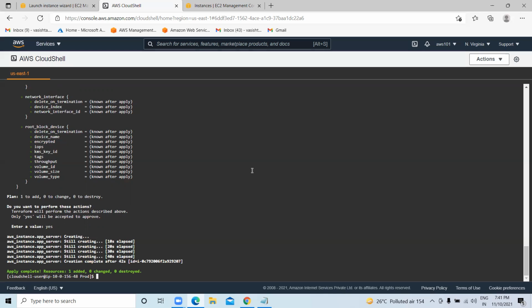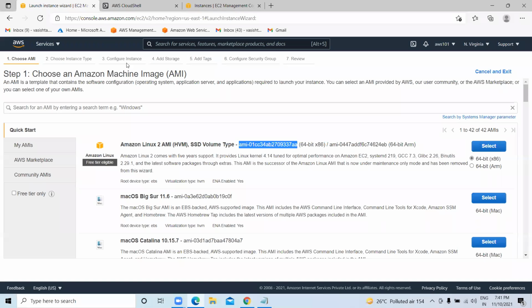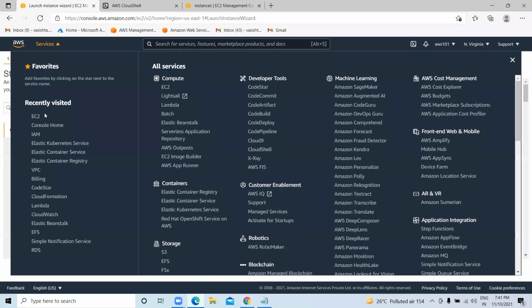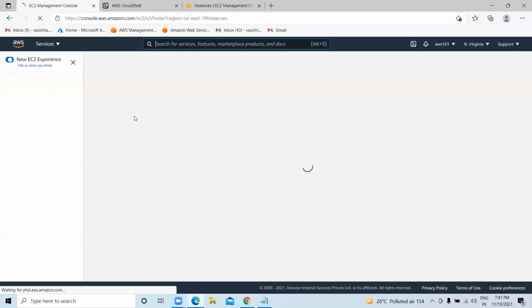Below you can see the message: apply complete. The script is a success. One resource added, zero changed, zero destroyed. Now verification. Go to your AWS dashboard and select the instance, and check whether your machine was created by the Terraform script or not. Now see, this is my AWS dashboard.